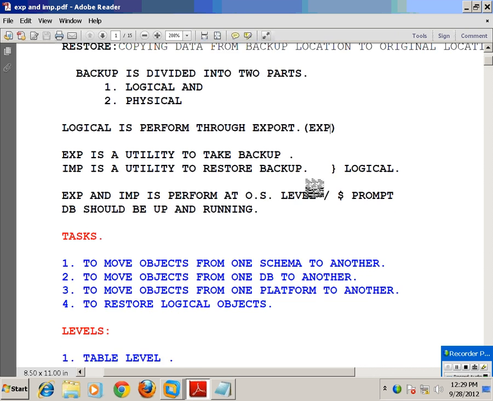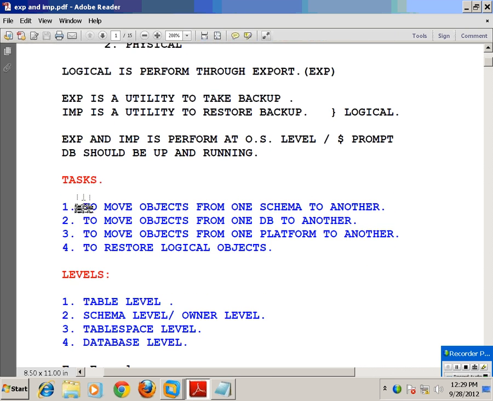And what is the task? The task we can do here is move objects from one schema to another schema. That is, from one user's table I am exporting to another user's table. And I can move objects from one database to another database. Through this utility we can do that. And we can move objects from one platform to another platform, that is, from Windows to Linux, or from Linux to Windows. Any type of database, you can move the backup.